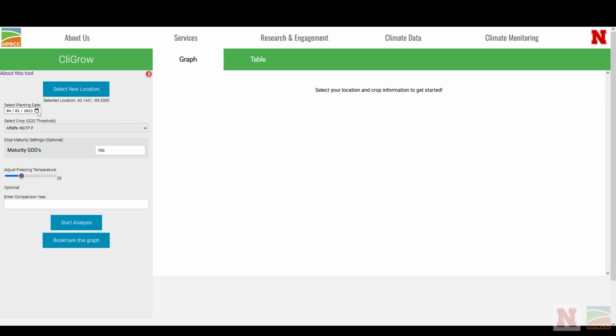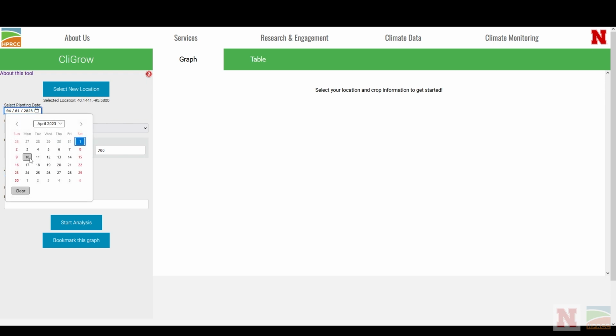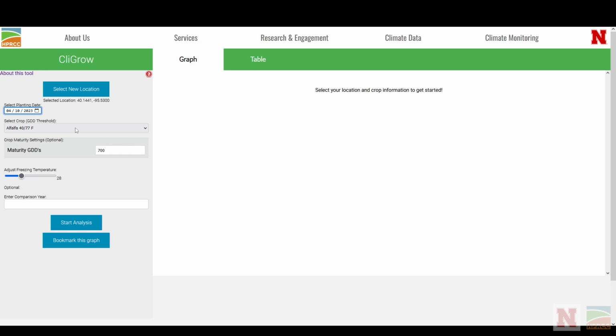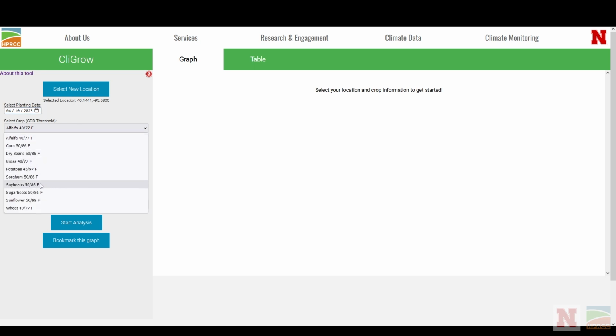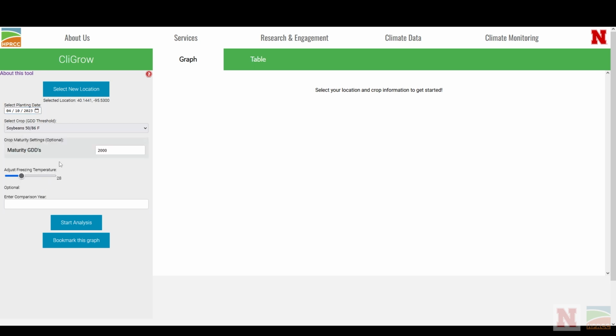Next, we need to enter our planting information. Start by selecting the plant date for your crop. Then select your crop from one of the 10 types provided. We are going to leave these crop maturity settings blank for now. Select the freezing temperature you are most concerned about. Then, click Start Analysis to start creating the graph. This may take a few seconds depending on your internet connection.